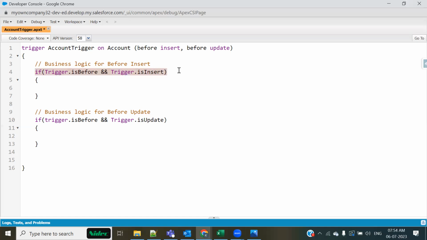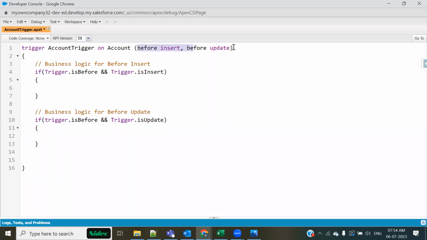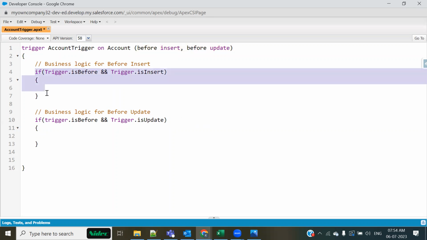the first thing was to create a block of business logic that is going to be applied before insert. Similarly, a block of business logic which is going to be applied for before update. Since we have two separate events, I have created two separate blocks.